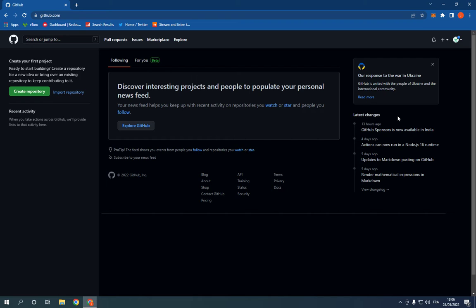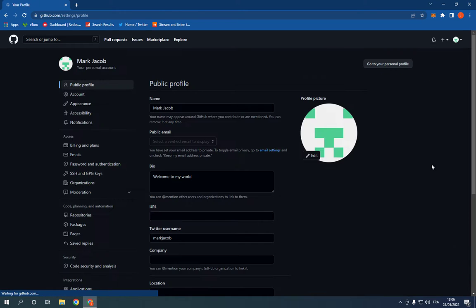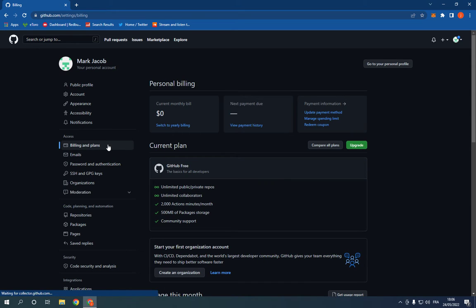Go to GitHub. This is the home page as you can see. Now go right here to the top corner and click on your profile picture. Click here. Now all what you have to do is click here on billing and plans. After you click on it, it will take you to this page.